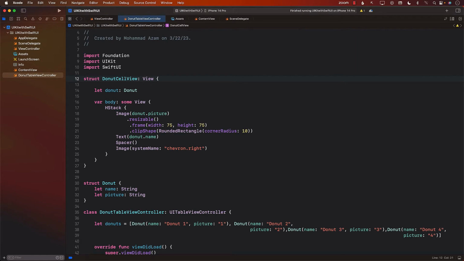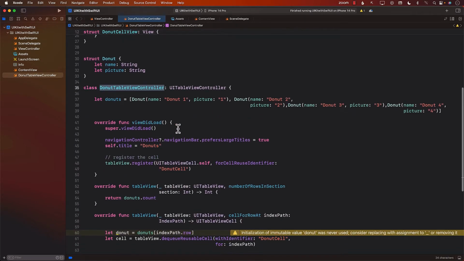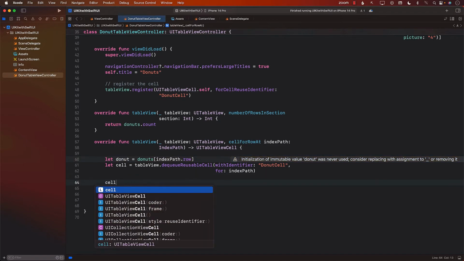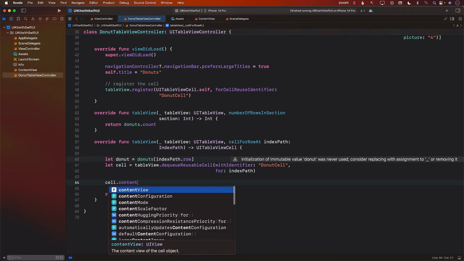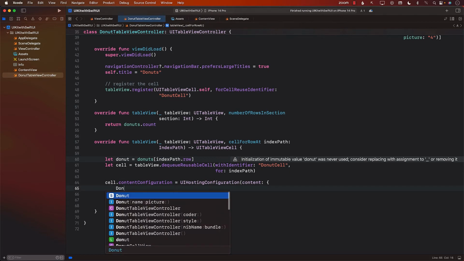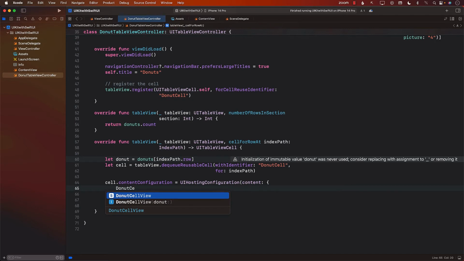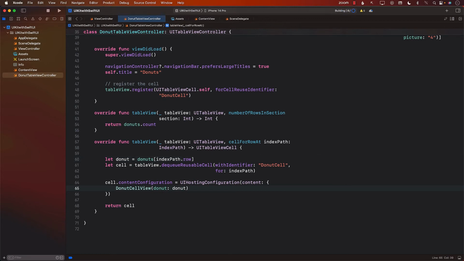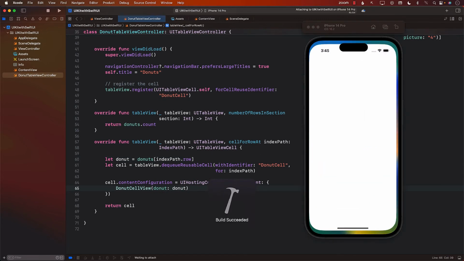How can I use this in my UITableViewController? Let's scroll down to the table view delegate function cellForRowAt indexPath. In this particular function, what we can do is we can use cell configuration: cell.contentConfiguration equals UIHostingConfiguration, passing in the content, and that is going to return a simple view, which can be the DonutCellView. Passing in the donut. Well, we already have the donut from line number 60, so just pass it along. And that's it. Let's go ahead and run this and see how it looks.